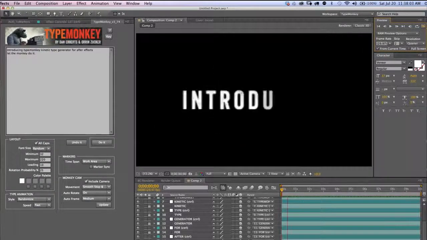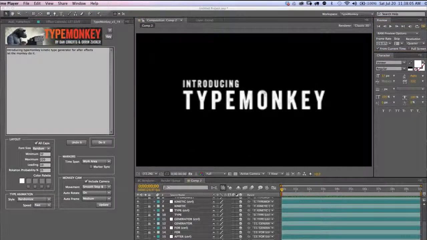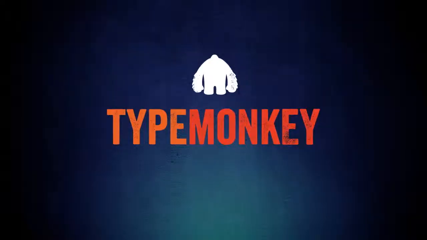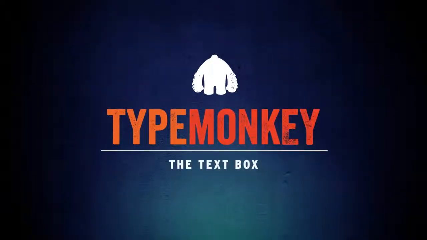Okay, pretty cool. So that's it, the basics of manual adjustments. Now, you'll have a lot more control over the layout and speed in the control panels, and I'll go over those in detail in future tutorials, but those are the basics. The next tutorial we'll be covering is the text box.